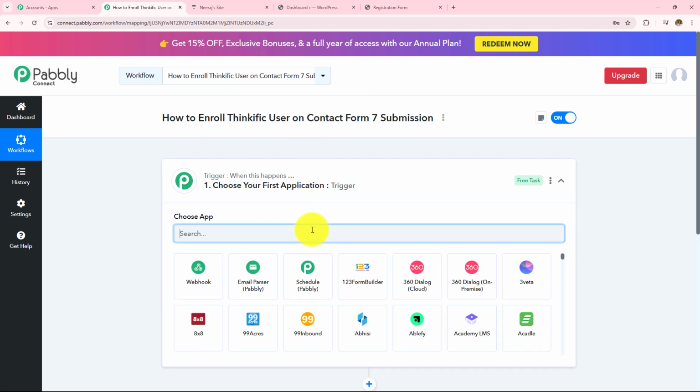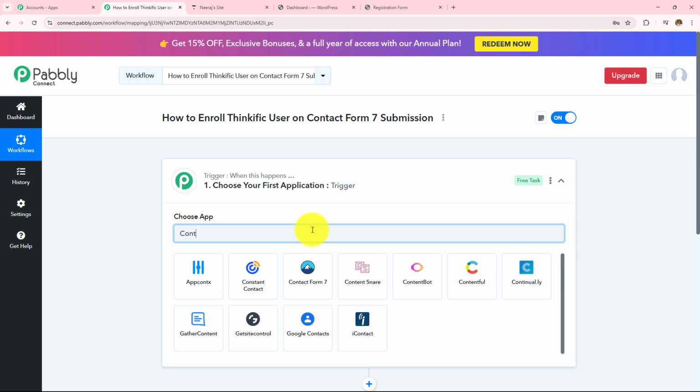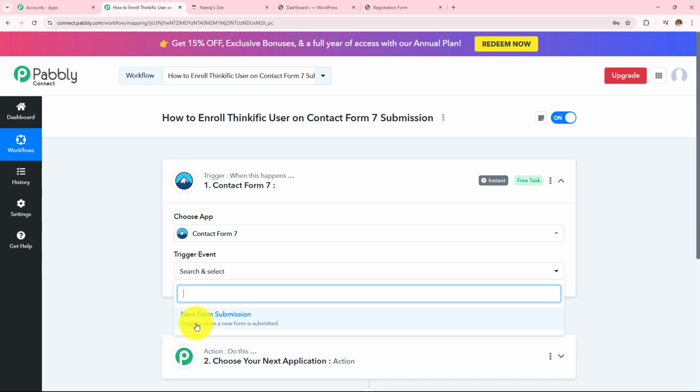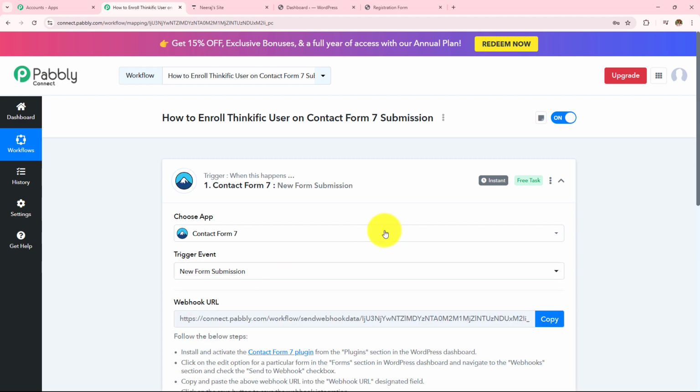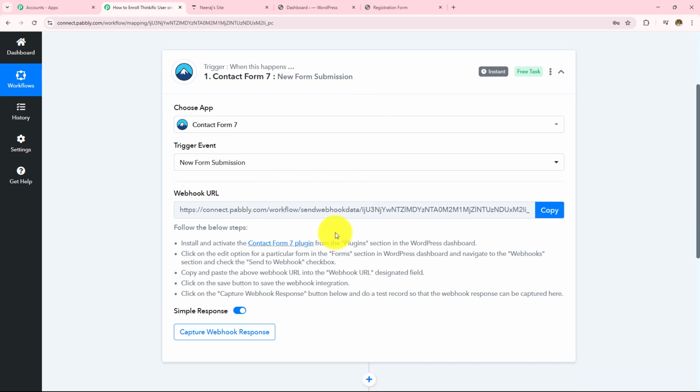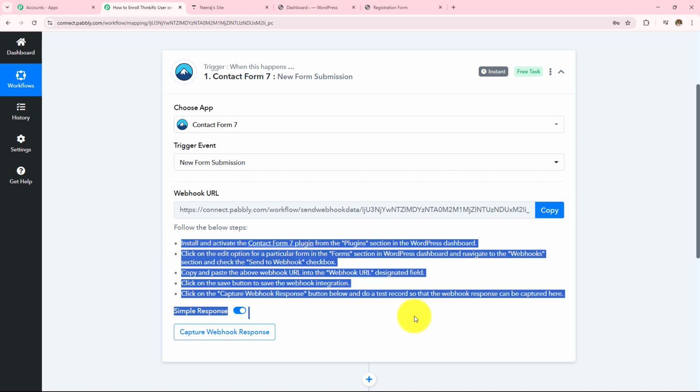So here in my trigger application, I am going to take Contact Form 7, and then in my trigger event, I am going to take this new form submission. Now I need to make connection between Contact Form 7 and Pabbly Connect, for which a webhook URL is provided to me, and this webhook URL is going to act as a bridge to connect my Contact Form 7 with Pabbly Connect. So reading this help desk, I am going to make this connection, and to make this connection, let me open my WordPress account.